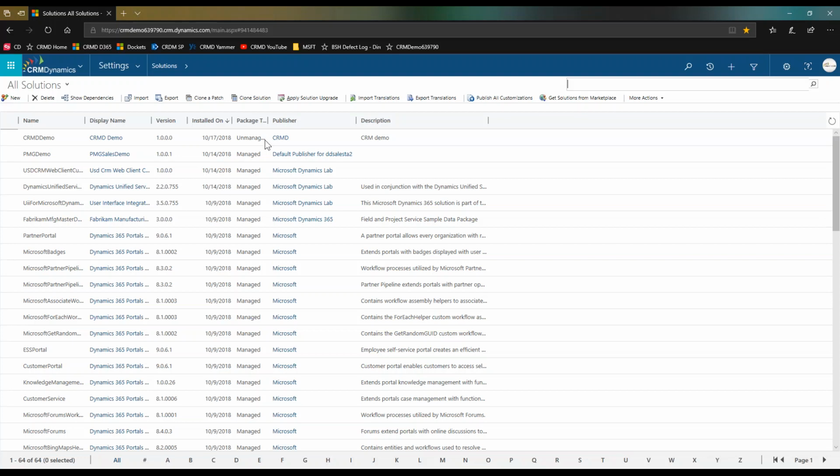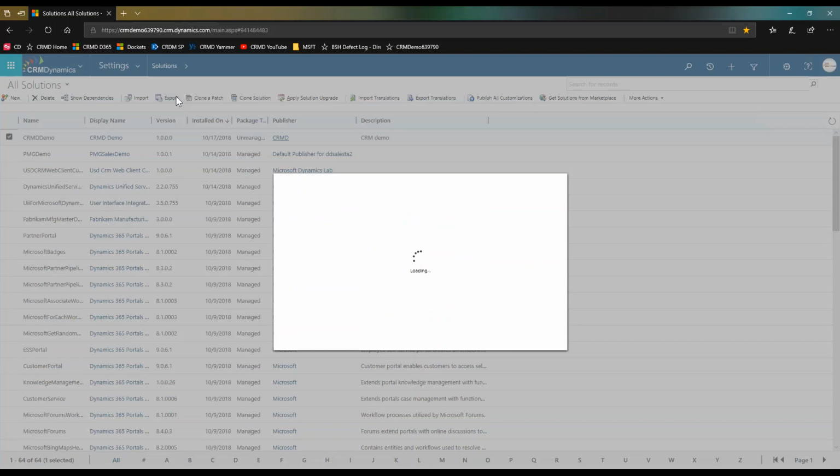So you'll see here, I have my CRMD demo. I'm just going to select it and click export. What this does, it's going to give me that zip file. I save it to my computer. So I'm going to export. It will ask that I've published all customizations. So do make sure you publish all if you know you haven't or if you're unsure, because if they're not published, it won't come over. I just did it, so I know I'm okay here, but you can do it from here as well. I'm going to go next.